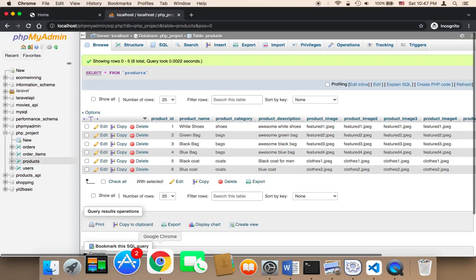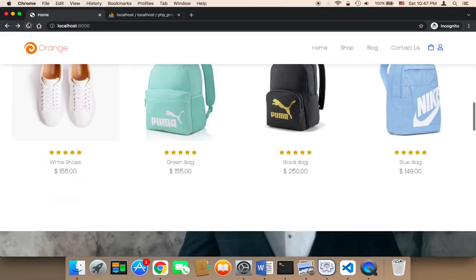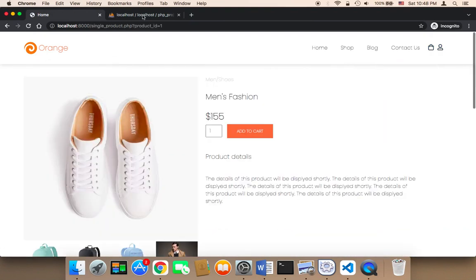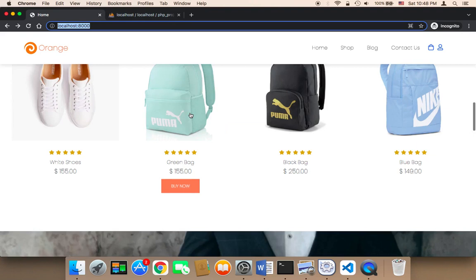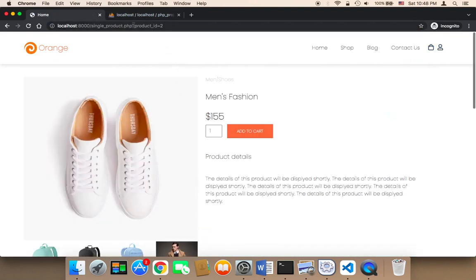So this should take you to the single product page. I'm going to click on buy now, and it's going to take me to the product page. But now, guess what? In the browser we have the product ID in the URL. So why did I pass the product ID? The reason is that by passing the product ID, I will be able to get the correct product information and display the product here. So if I click on the second product, I should get product_id equal to 2.